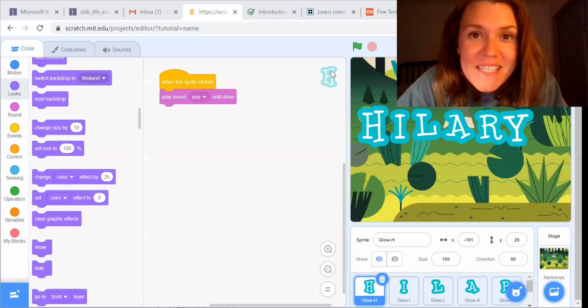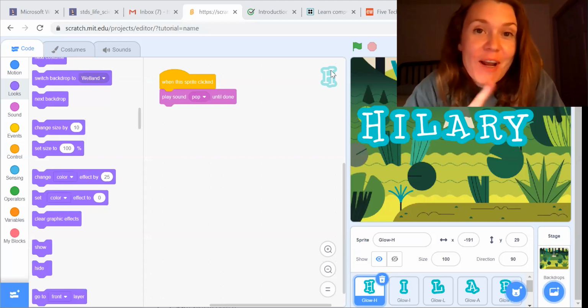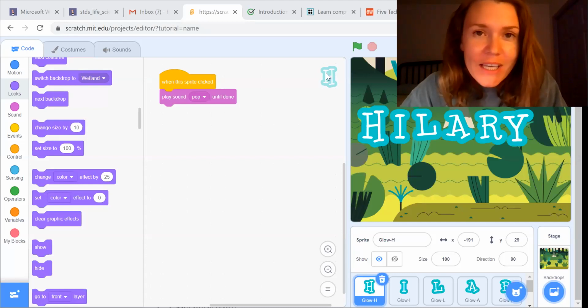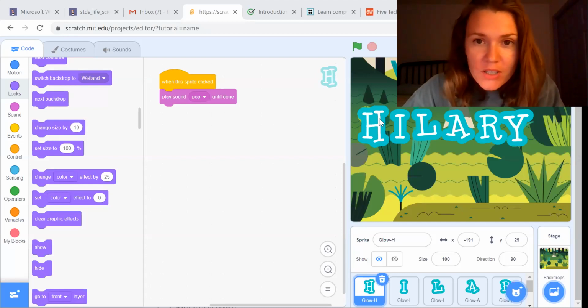Hey guys, so today we are going to work in Scratch Labs so that you can figure out how to make your name pop when you click it, okay? So here's what my final product looks like when I click.